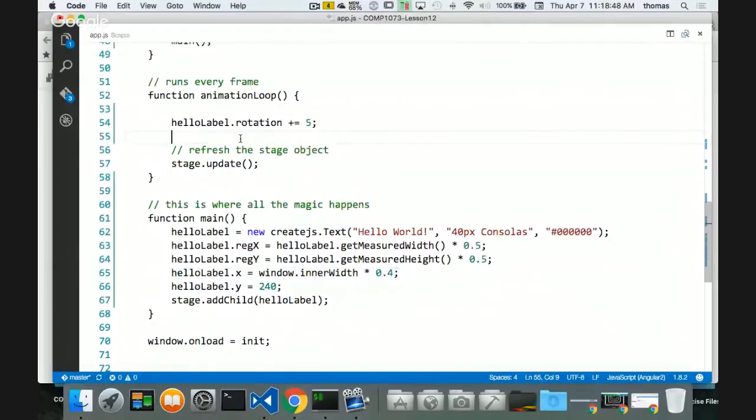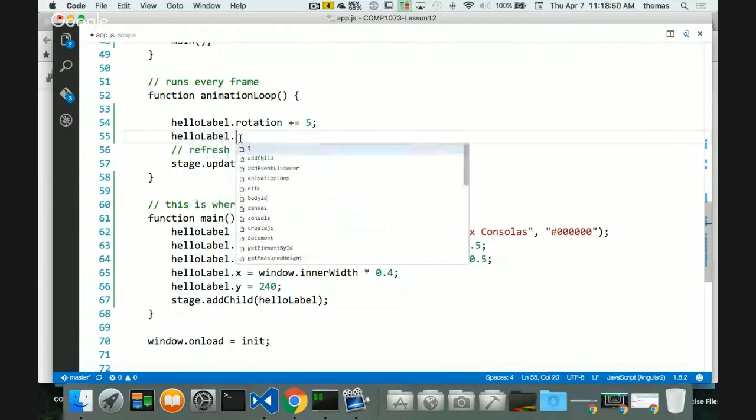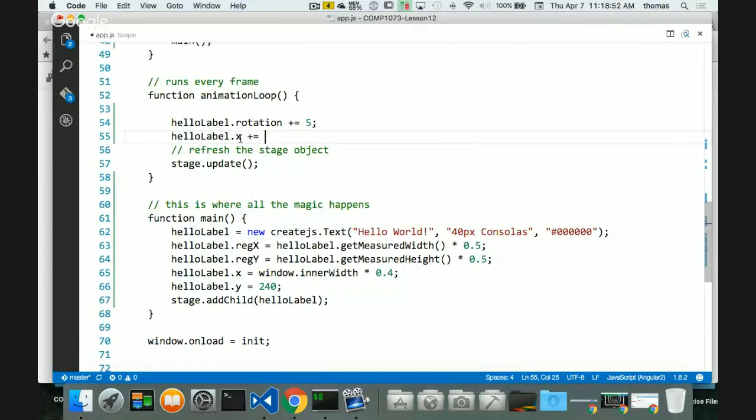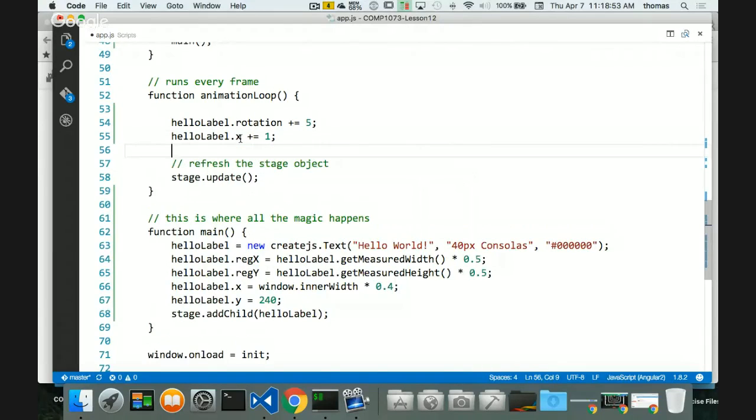So if I want to move it to the right, I say helloLabel.x plus equals, let's say, one pixel per frame. So that's 60 pixels in a second. 60 pixels is quite far because this whole thing is about 40 pixels in height. You're going to see it's going to move quite quickly aside. Let's see how this works.